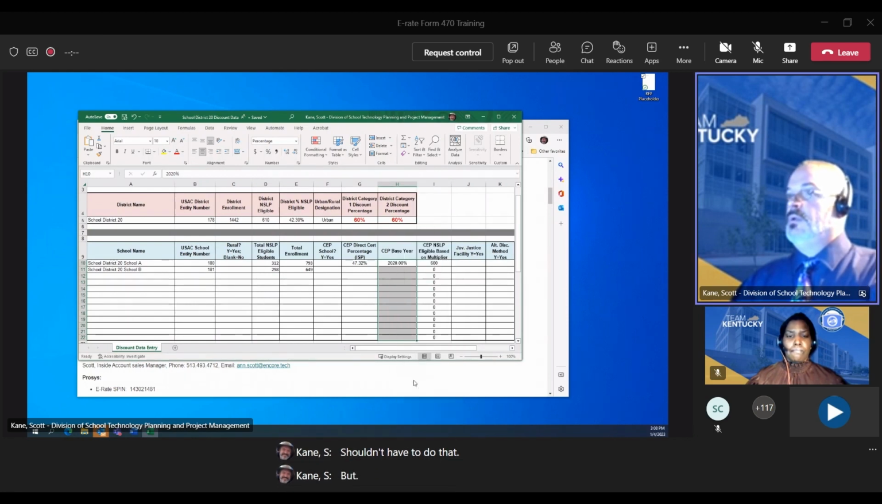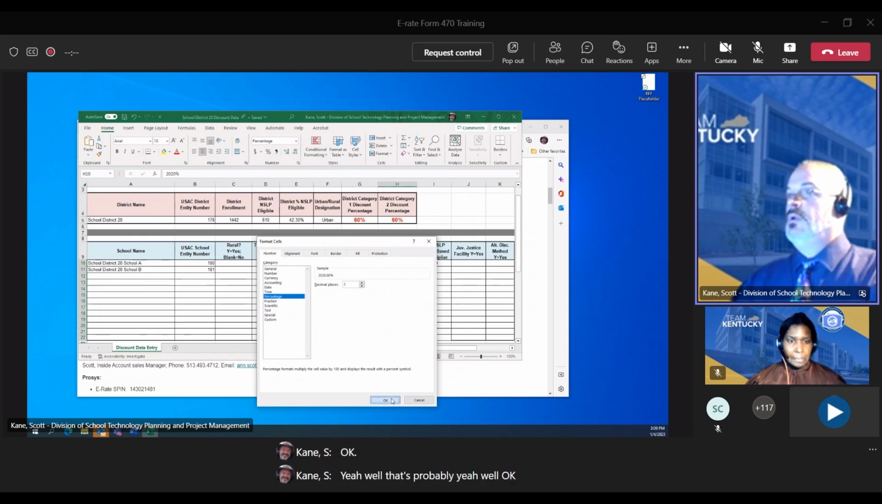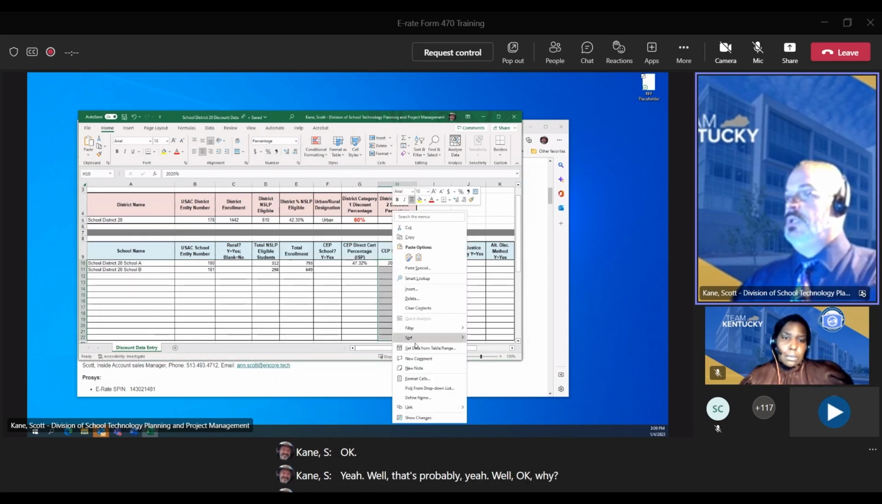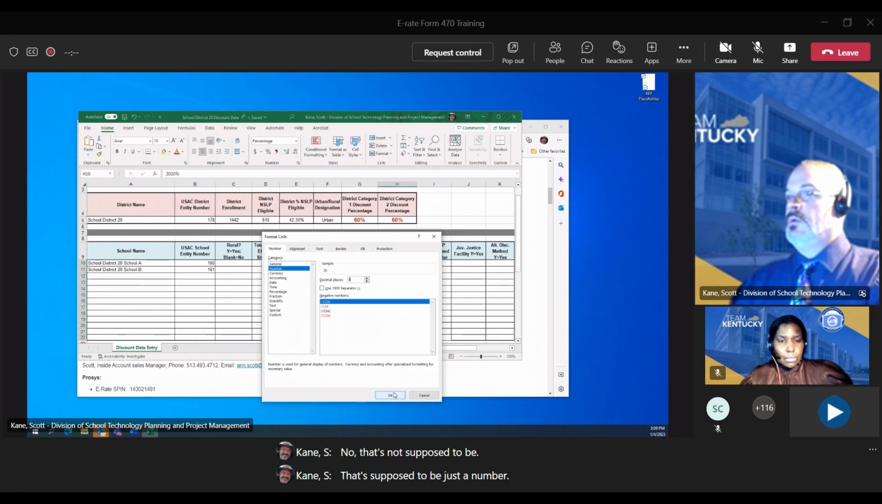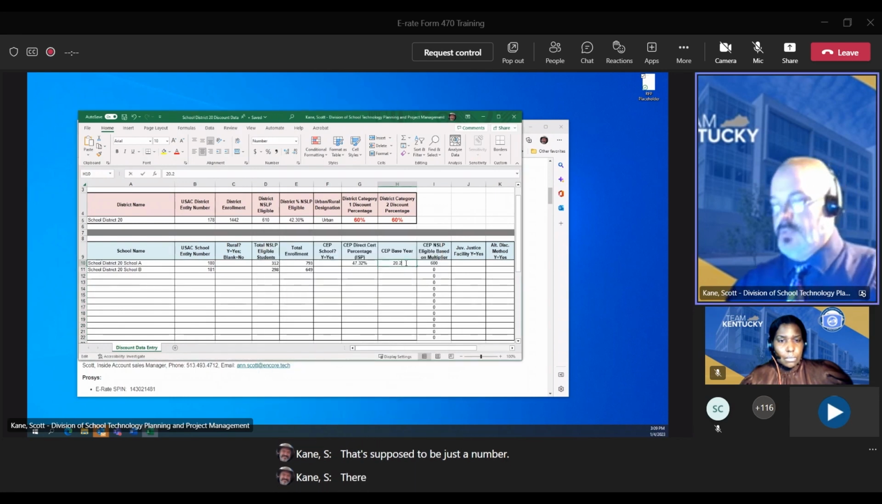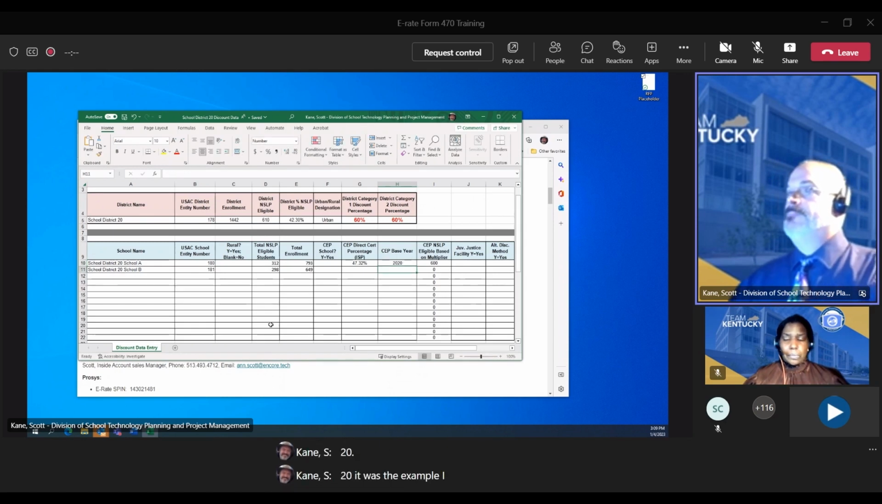Okay. That's not supposed to be that. That's supposed to be just a number. There. And 2020 was the example I gave.